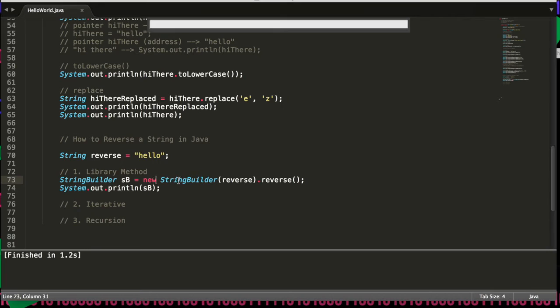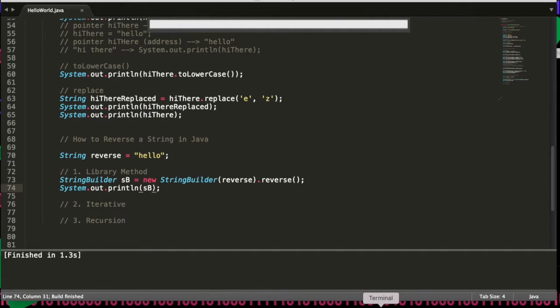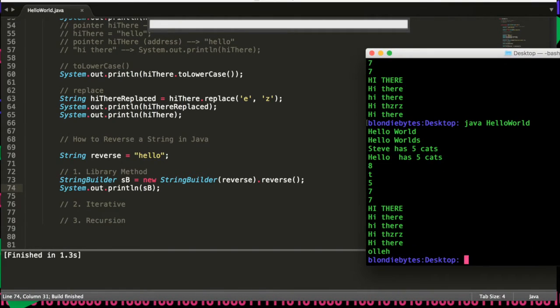And so here we create a new StringBuilder with the value reverse, and then we reverse it with the reverse function that is given to StringBuilders, but not to strings. When we print it out here, we could do sb.toString, but when we print something out, the toString method is already called. So if we run this right now, it should give us the correct thing. And there you go, olleh.